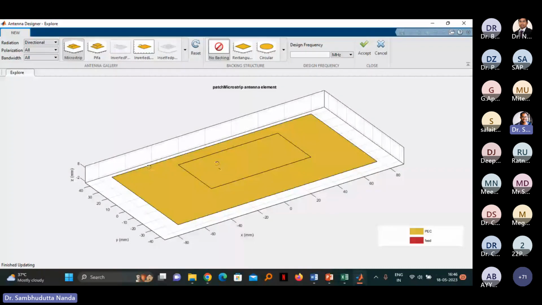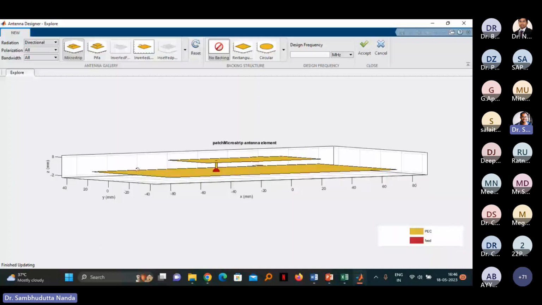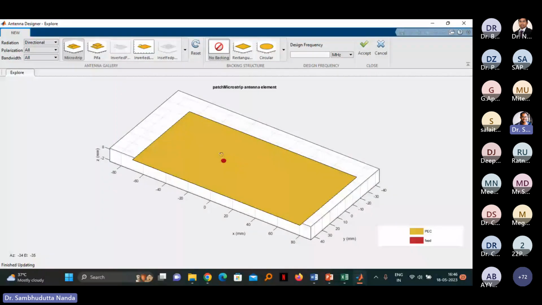Now the question here is which one is the substrate, because obviously we need a substrate. By default, MATLAB will take the substrate as air. So what does air mean? There is a ground plane and there is just a patch, and in between them nothing is there. So it considers that the substrate is air. And you can see a coaxial feed is connected, and the feed is given at this point. So let us see what we can do with this particular antenna.